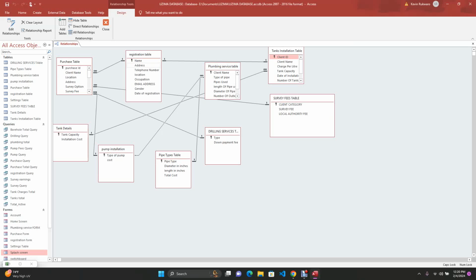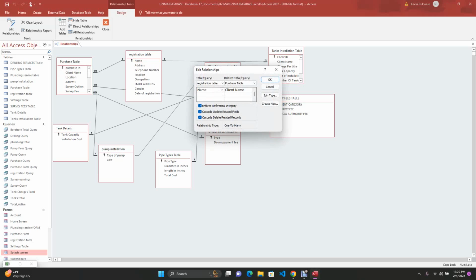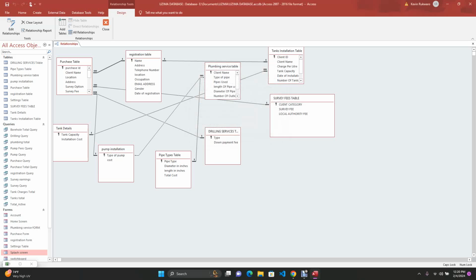So I can create one link, name and the client name. And in this case, I think you know about referential integrity. This rule here will prevent you from entering a name in the purchase table that does not exist in the registration table, because you have to be registered so that you receive the services. So you have to enforce referential integrity.